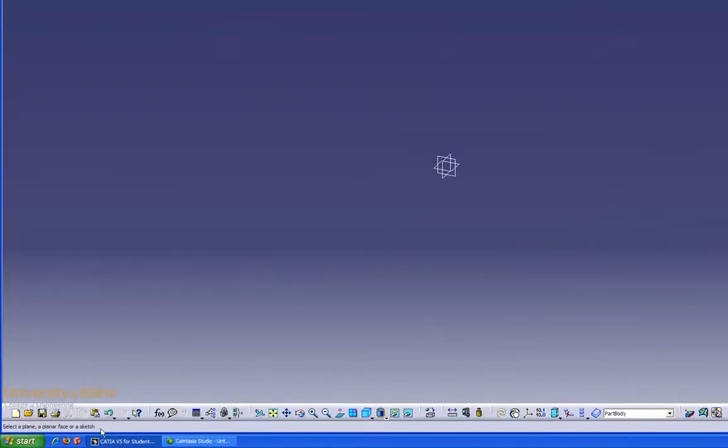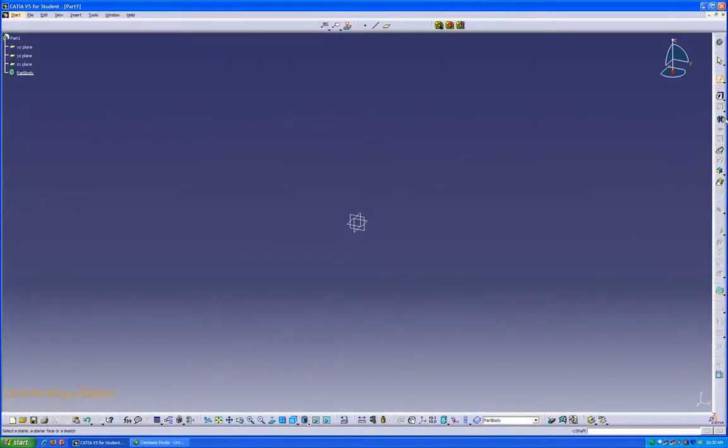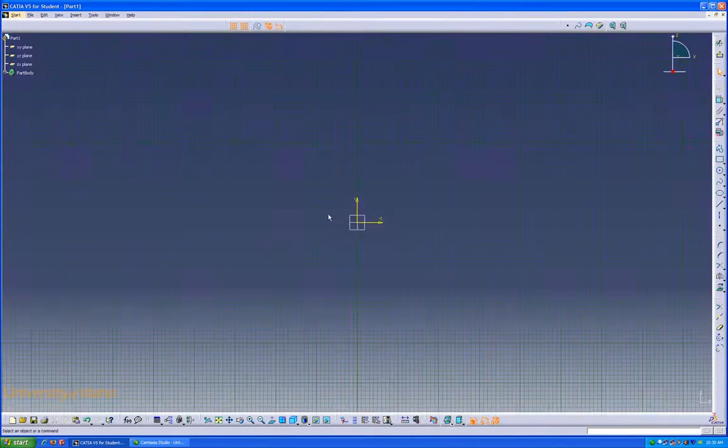The bottom left of CATIA gives instructions with regards to what buttons have been pressed on the toolbar. In this case, the Sketcher button is activated, so it tells us to select a plane, planar face, or a sketch. I'm going to sketch on this front face, and it automatically snaps to point.